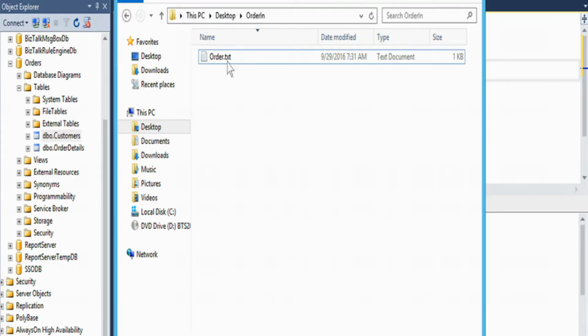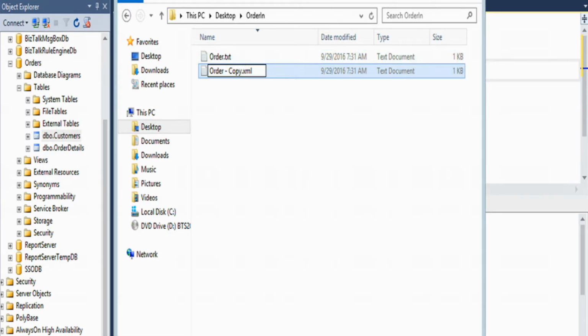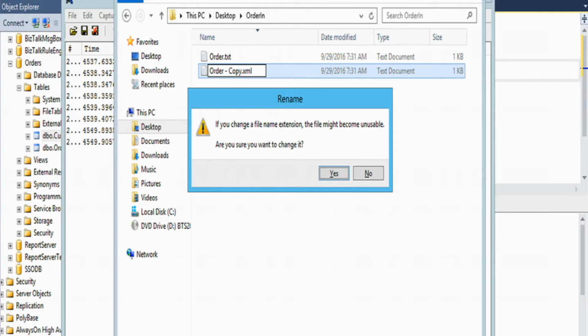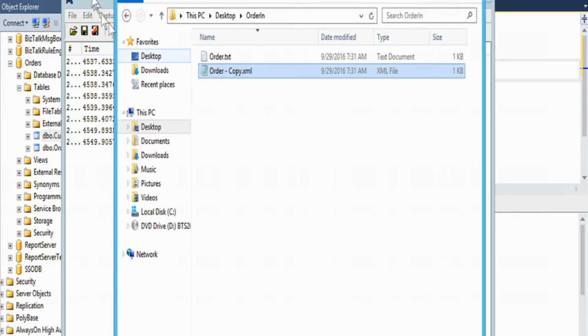Again, just because that was just so phenomenal, I'm going to show you it all over again. Just rename it to XML. Come into my trace viewer. Don't do anything. Okay. It's frozen again. Yeah. Okay.